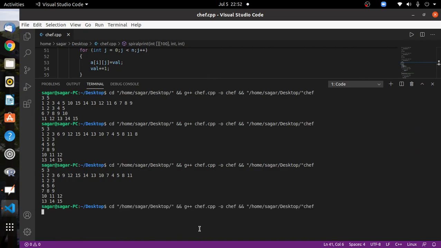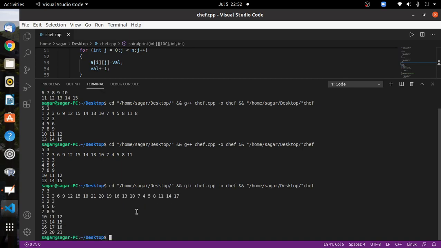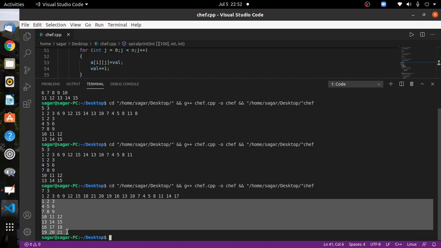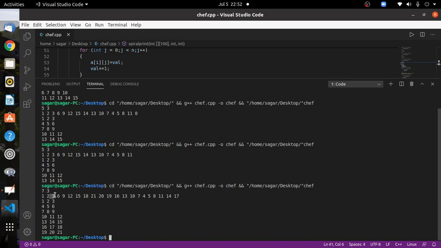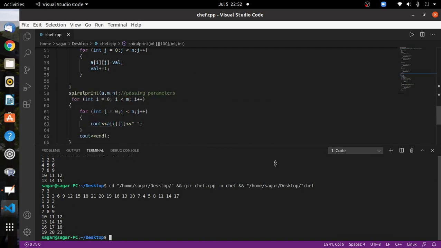So let me check for 7 and 3, right? As you can see, this is our array and this is our output which is being generated, right? It should end at 17 because at last what will be printed is 8, 11, 14, 17. Yeah, 8, 11, 14, 17. So this program is working fine for any other input also, you can check that.